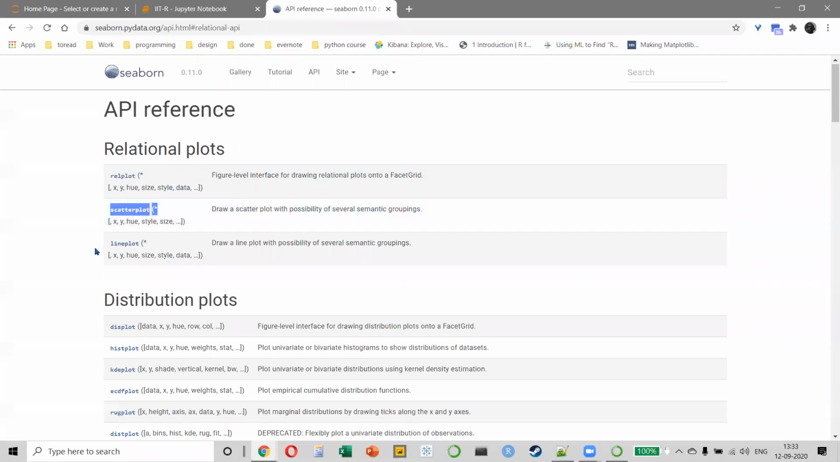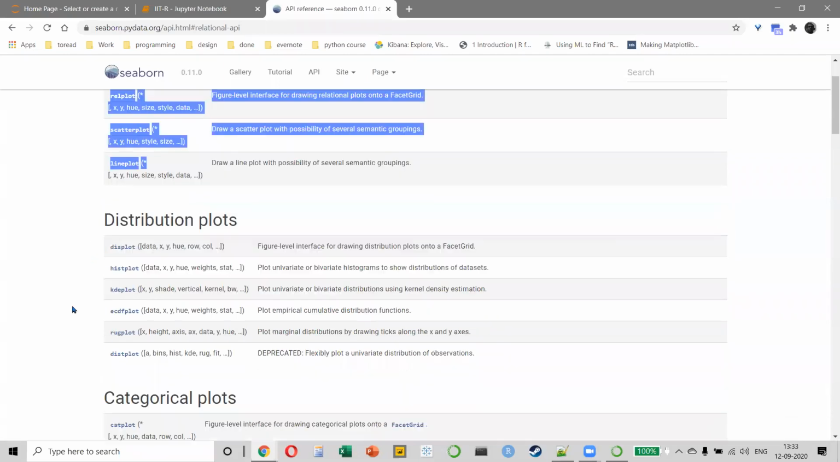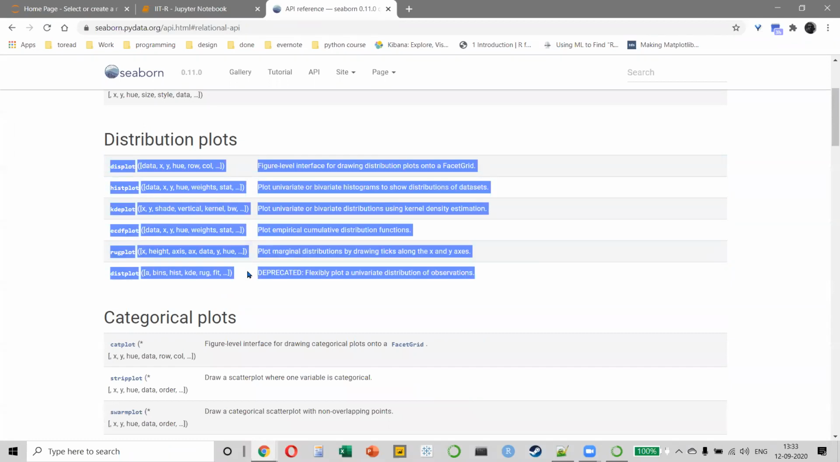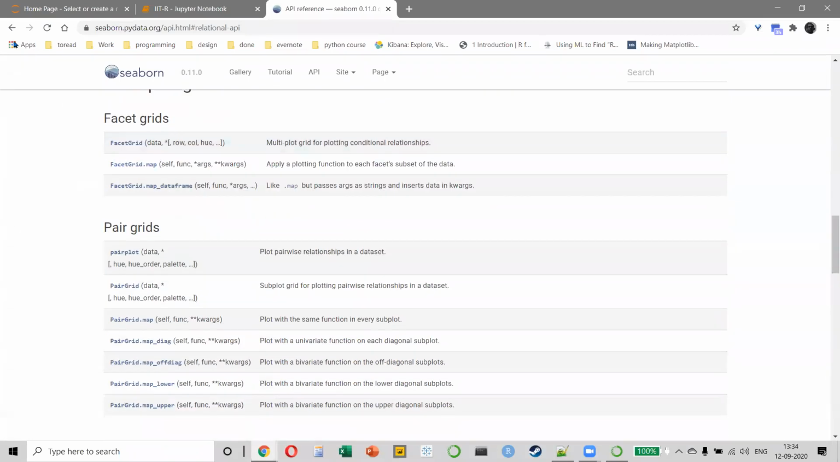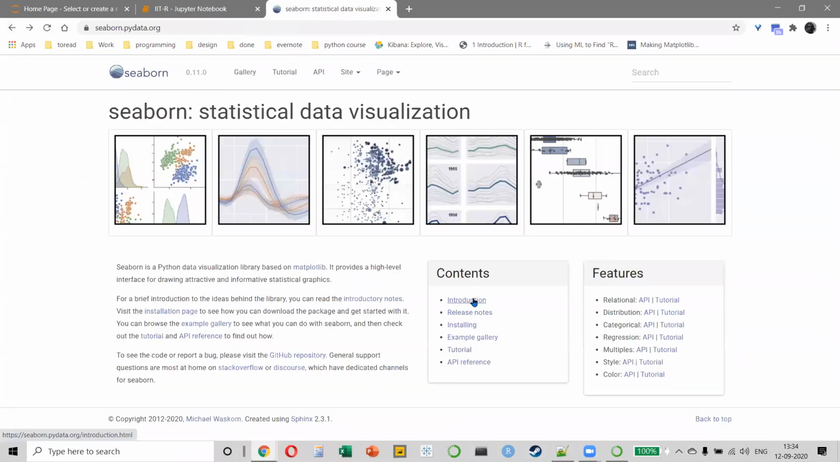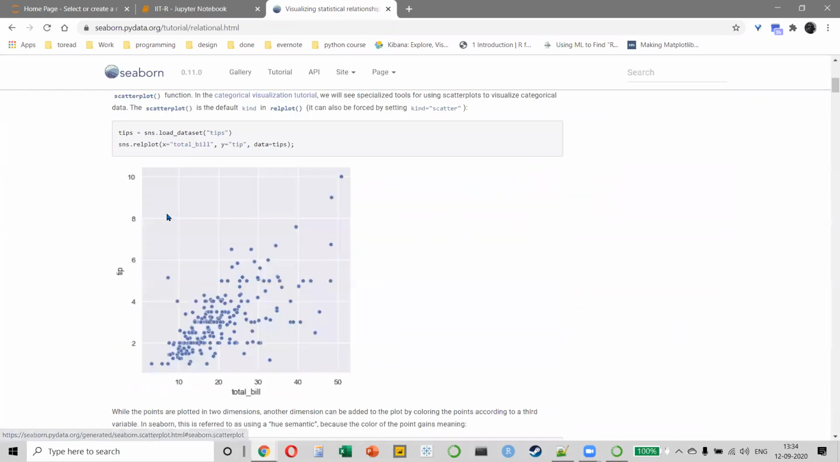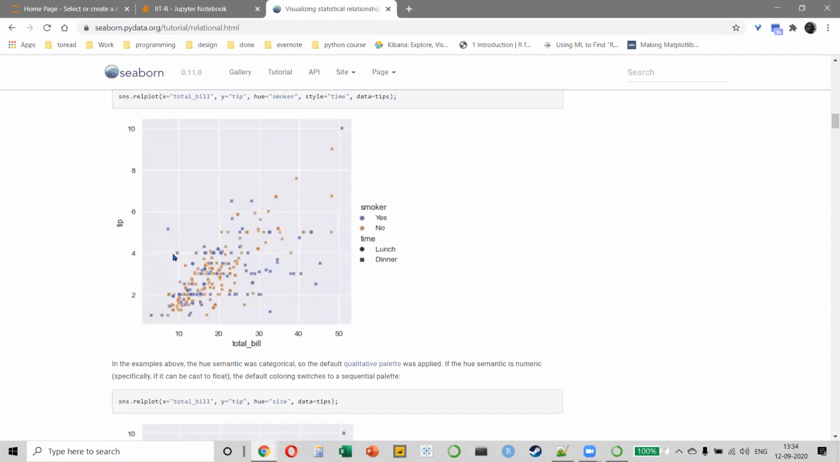So we have the rel plot, scatter plot, line plot, right? These are different types of distributions. Then you have different parameters available here like this. Similarly, you can also look at examples. So you can look at the tutorial and you can see these examples that have been covered.